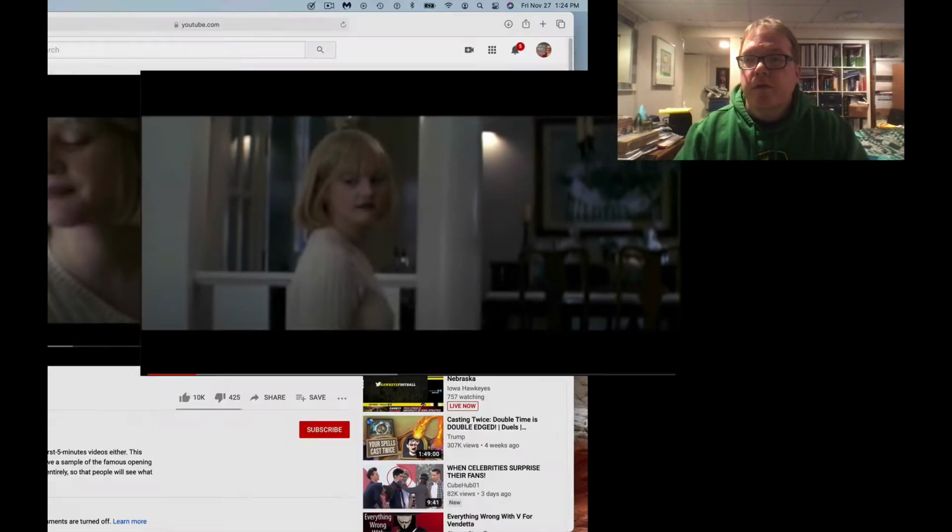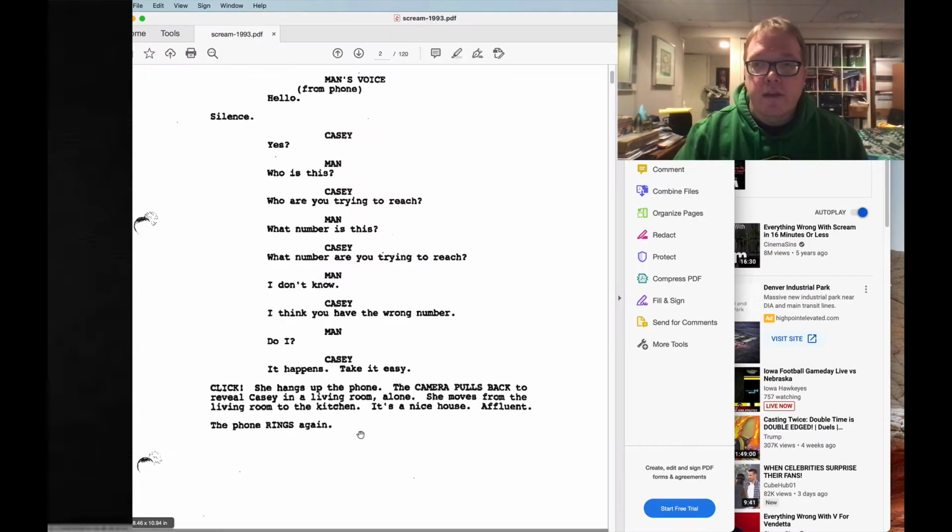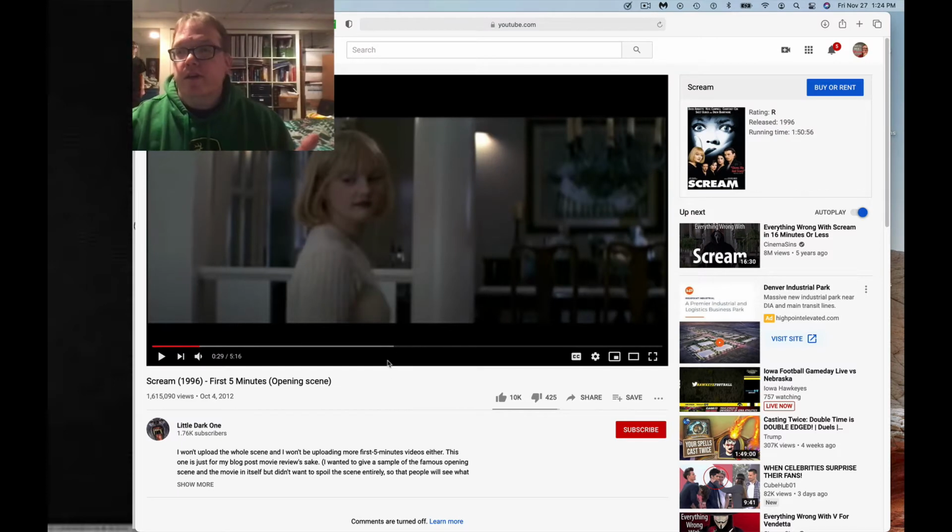Again, from the description in the screenplay, we see that she hangs up the phone. The camera pulls back to reveal Casey in a living room alone. She moves from the living room to the kitchen. It's a nice house, affluent. And so this is where your production designers come in. And this is where we're sort of seeing it in the film here.